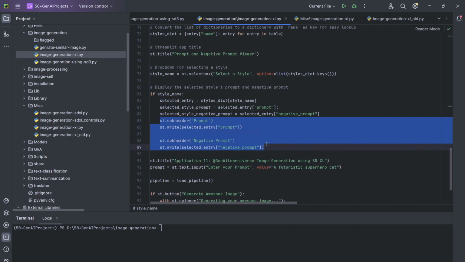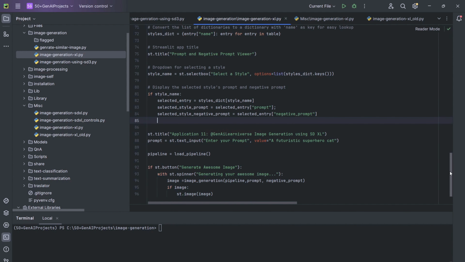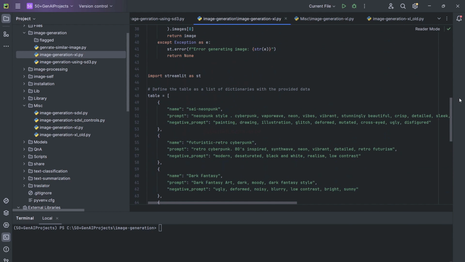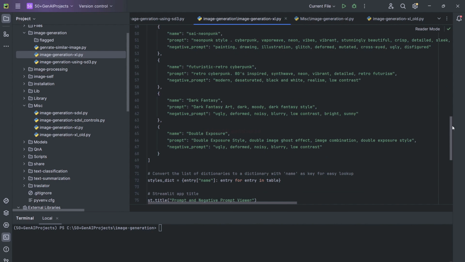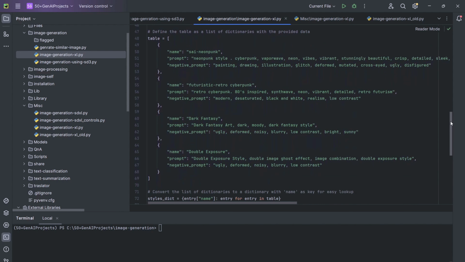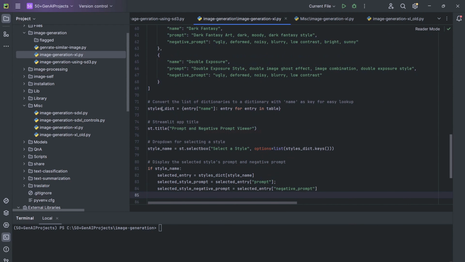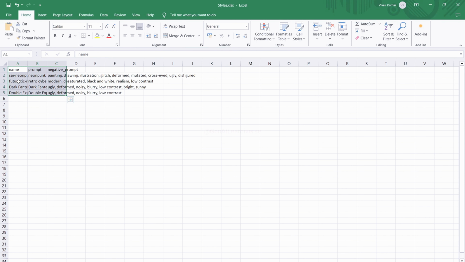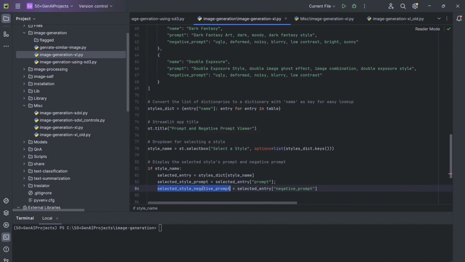So let me remove it. What I have done is what ChatGPT has given. This is the table that it has created, a default table. There's a better way to handle it, but for this POC purpose, I'm just making it hard coded. Then it has selected all the styles inside this dictionary, and bound all the styles in the drop down, so that we will have all those options in our drop down. In the selected entry, I'm selecting these two fields, right? Whenever I select the futuristic retro cyberpunk, the first field will give me this prompt, and this field will give me this negative prompt.